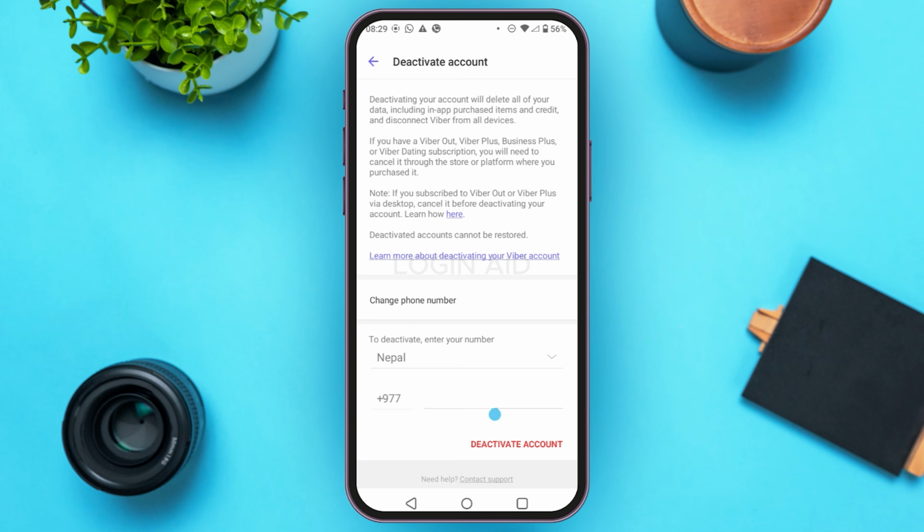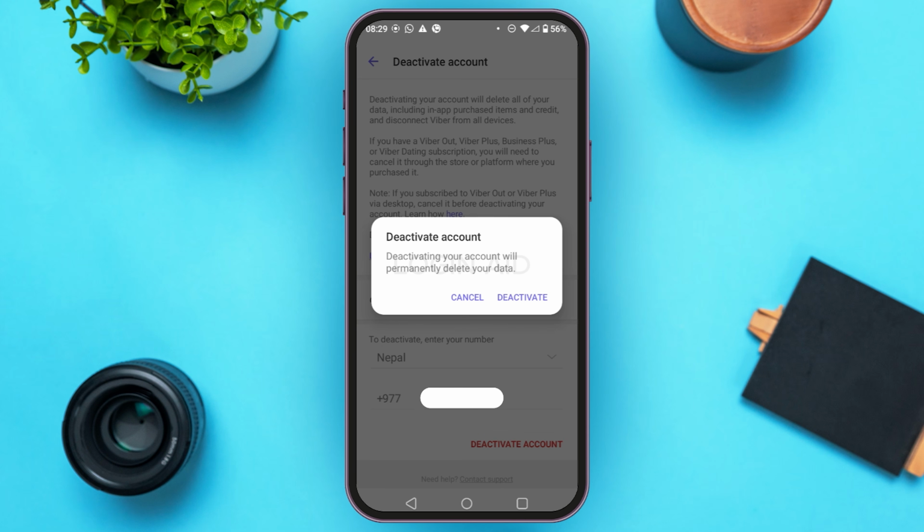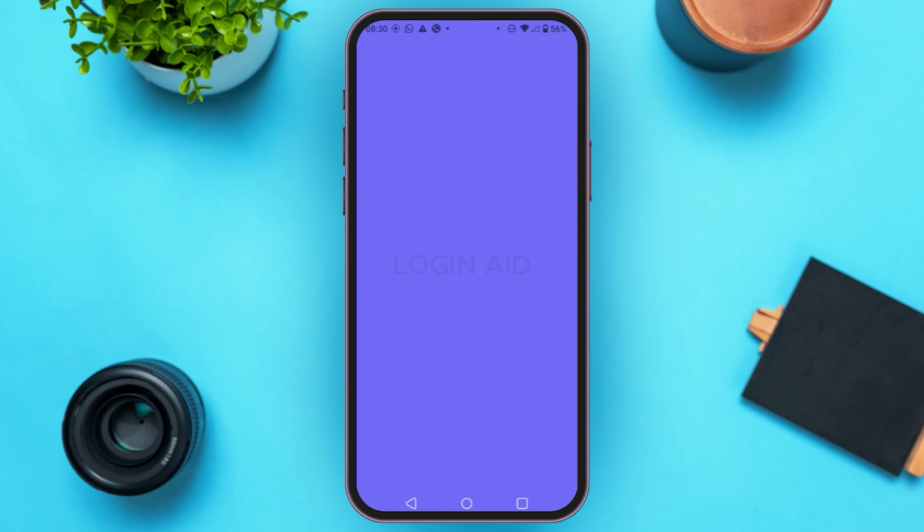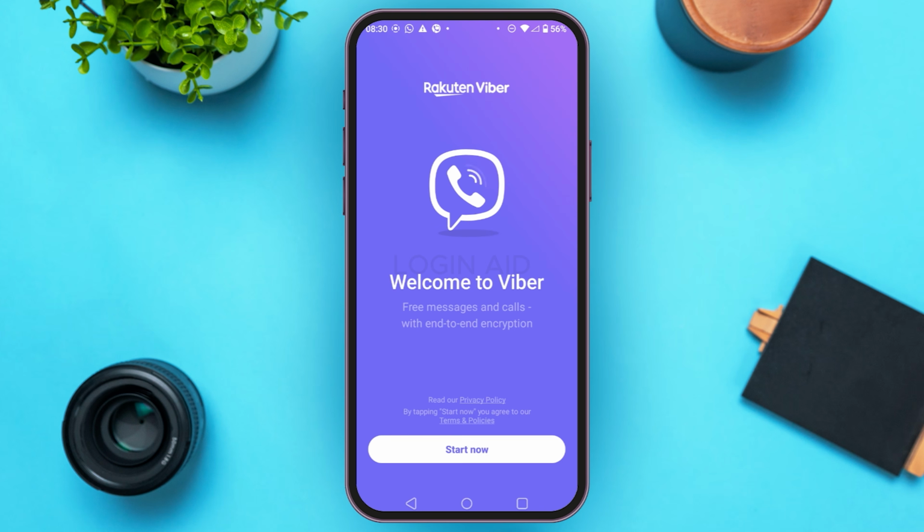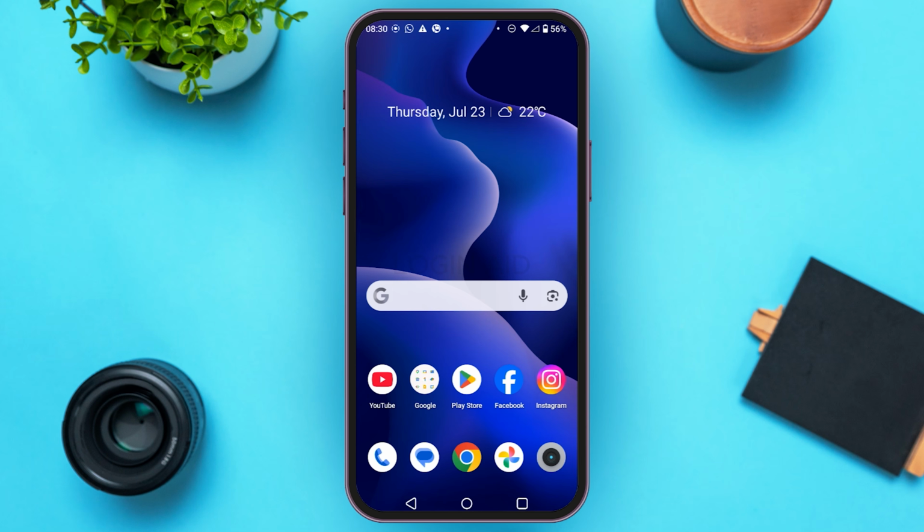Once you enter the phone number, tap on the option deactivate account that you can see on the screen. This kind of pop-up will appear. Tap on the option deactivate. Now you can see over here your account will be deactivated. Like this, you can deactivate Viber account. That's it for this video.